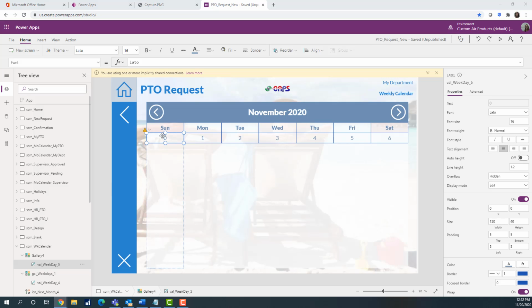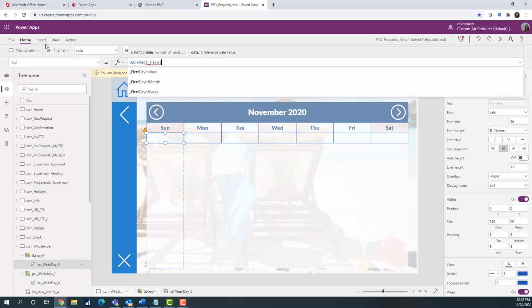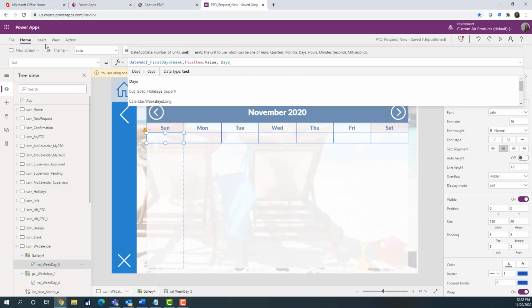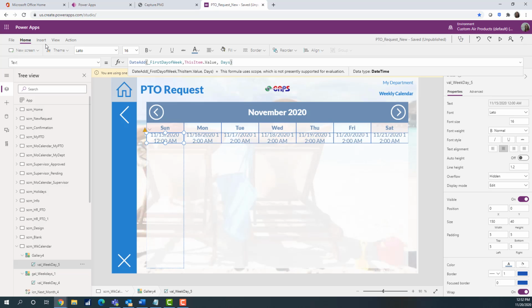Since I don't want it to just show a number for the date, I want it to show the full date, because it's only showing a week at a time. So what we're going to do here, we're going to use this value, but we've got to add some stuff in here with it. Let me just take that out and do date add, first day of week, this item, value, days. And we want it short.